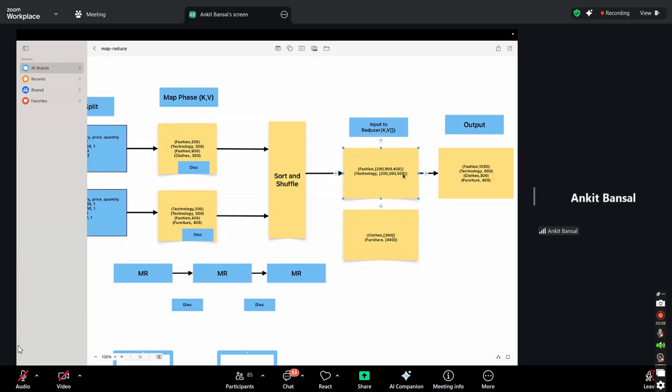Similarly, all the technology records. And let's say if we have two reducers, then maybe clothing-related data goes here, furniture-related data goes there. But one key cannot be available in two different reducers. Then it will be wrong, right? Got it? Okay.